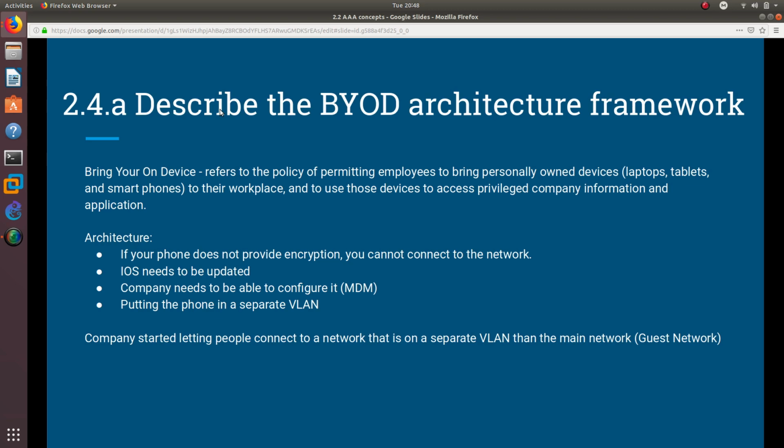And also the companies need to be able to configure your phone remotely, and they do that by installing an MDM. They don't do that on your personal phone a lot, but they do it on a company-owned cell phone or tablet, or any device that can connect to the network.